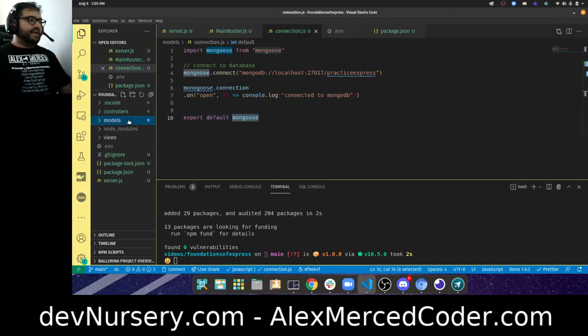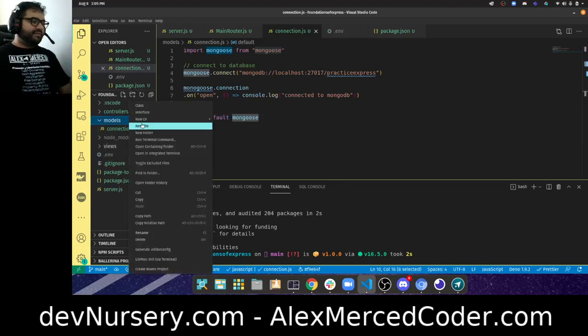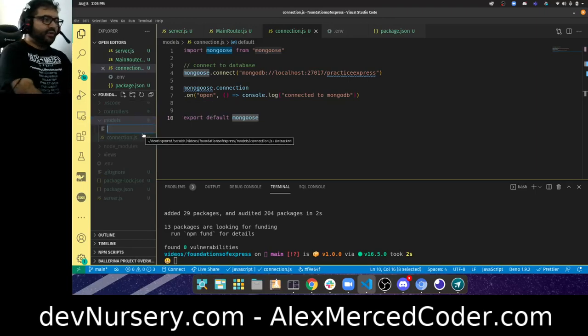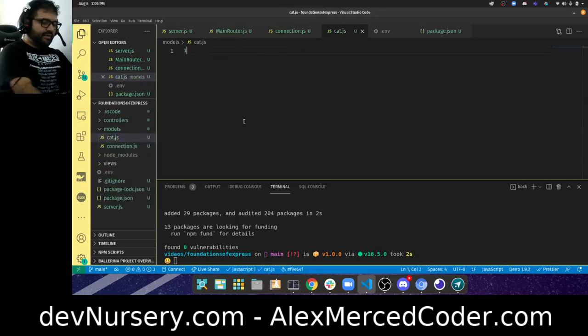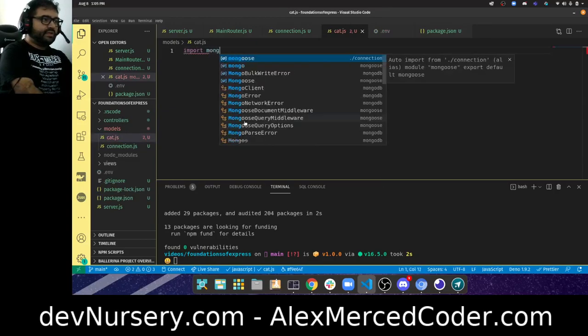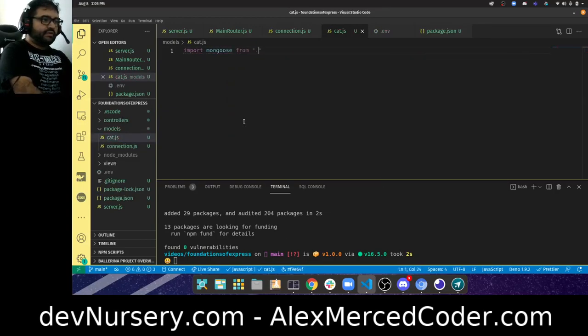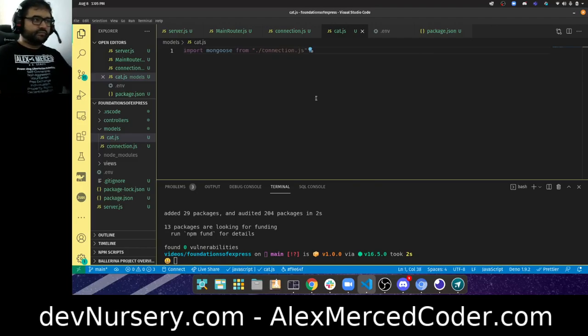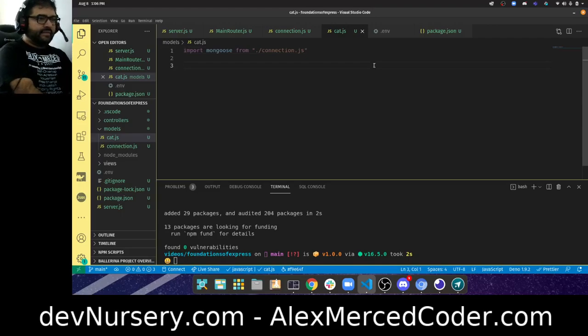Cool. And now if I want to create a cat model, I'll create a new file called cat.js, lowercase. And then in here, I would import that mongoose object. So I would import mongoose from /connection.js. Again, since I'm using ES module syntax, do specify the file extensions. And then from there, I can create my model.